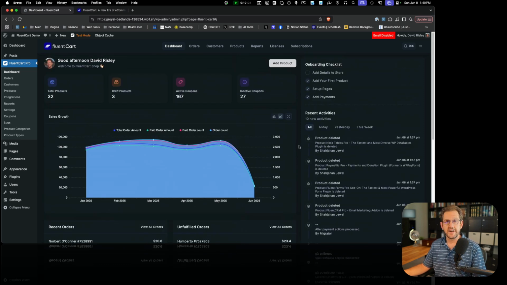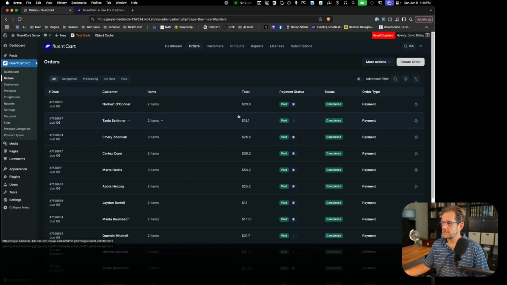Blows the crap out of the dashboard screen that's inside of WooCommerce, which seems like it's mainly used to try to sell add-ons for WooCommerce. This is actually useful. Okay, if we come on down to the orders list, and of course these are all mock orders, okay, but it's nice and clean.